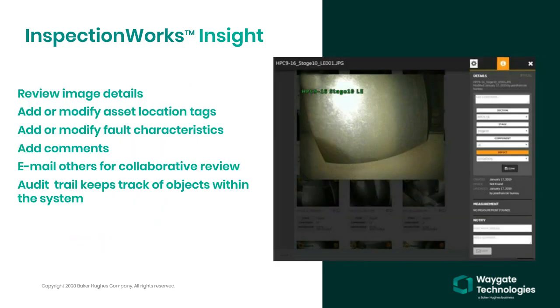This slide shows the InspectionWorks Insight feature of being able to review specific images contained in an inspection, including all of the metadata associated with that image. When this image is brought up, you can review the image details, add or modify asset location tags, add or modify fault characteristics, add additional comments, and you can email directly from the screen to a remote collaborator. There's an audit trail that keeps track of objects within the system.